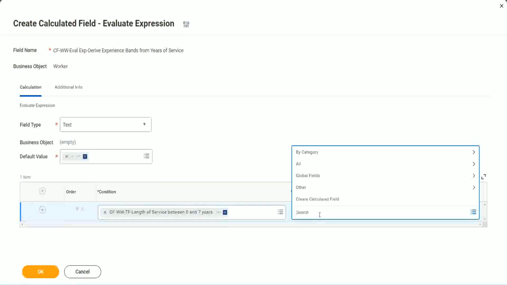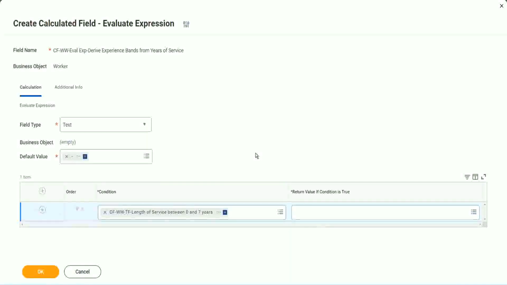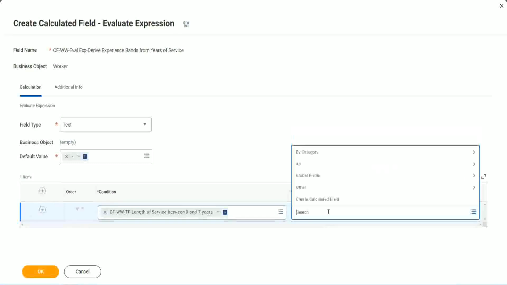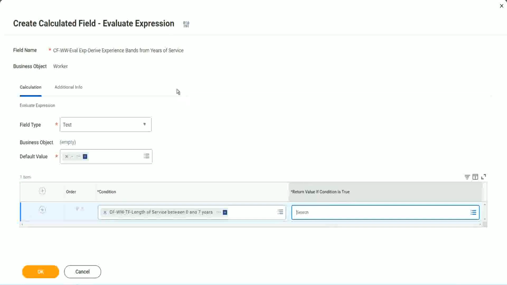That is why we have to store the value in a text constant. Write an evaluate expression. That's a good thing and a bad thing. The good thing is it can. It is so diverse, it is so powerful. Bad thing is, for everything you have to create another calculated field. That's the bad thing. So here, return value if condition is true. Let's click on that and say create calculated field.